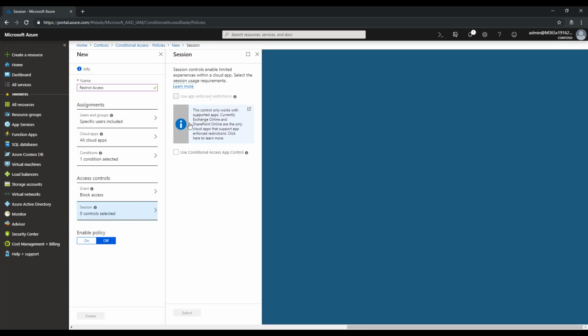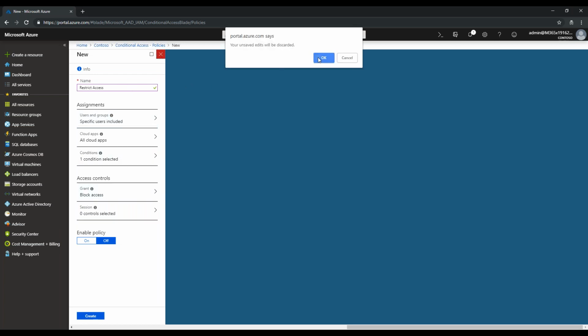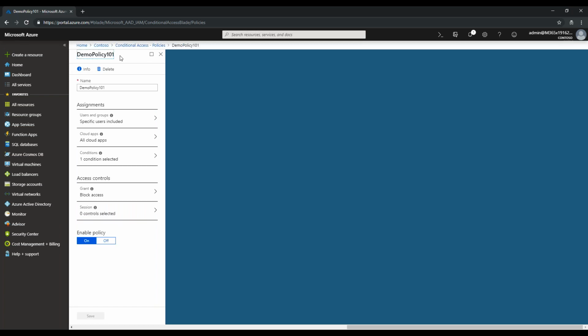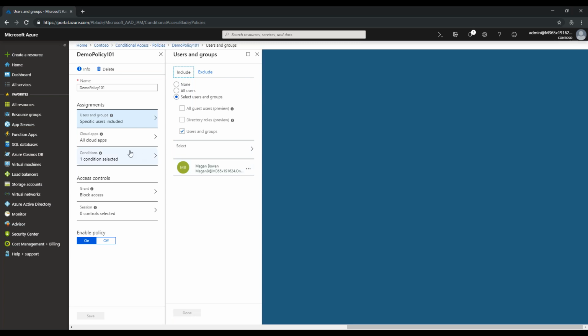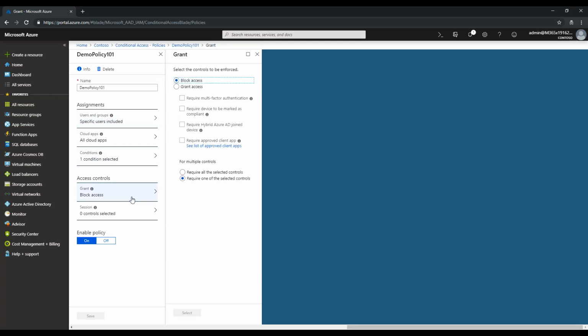And then you can configure the sessions as well. You can set whether you want to enable the policy or disable the policy. I have already created and enabled the policy, since it takes some time to apply. This is the demo policy I have already configured with the user as Megan, the condition as the three risks, and the grant set to block the access.